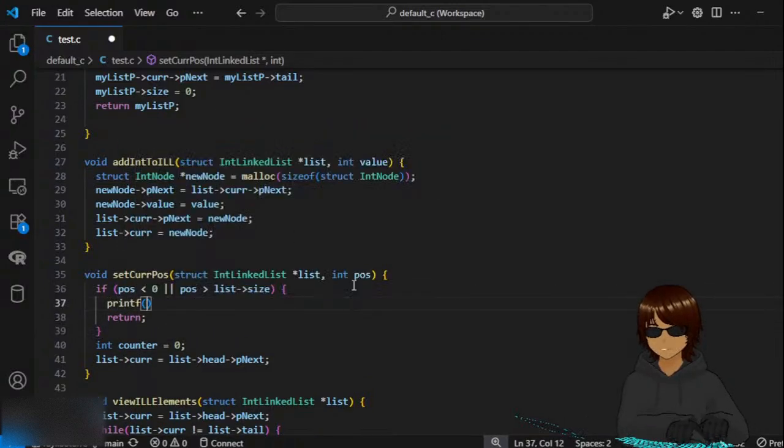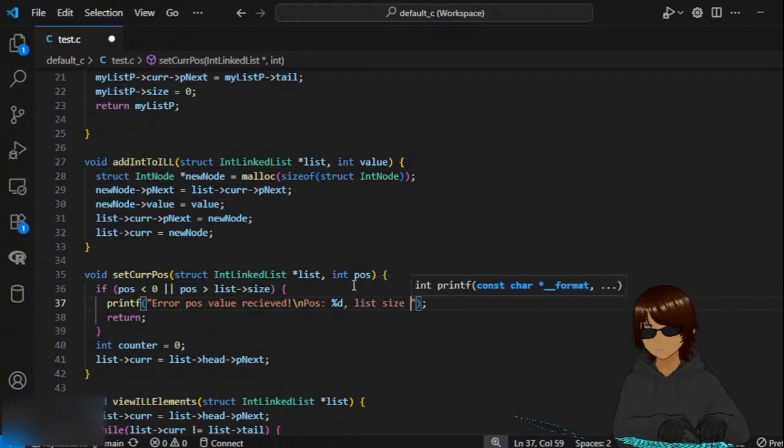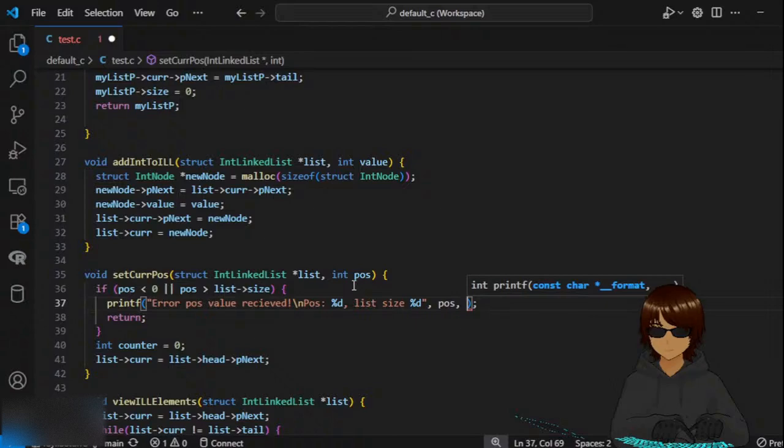Print please, in error position value received. Position, list size.